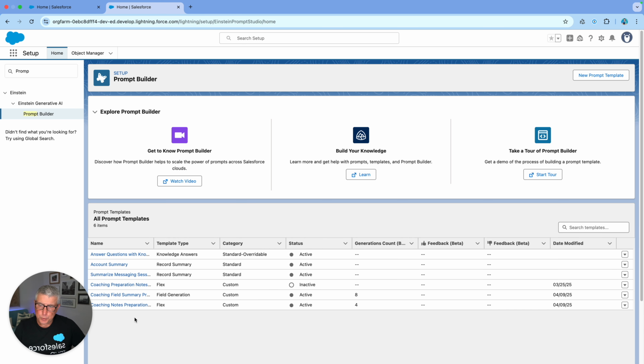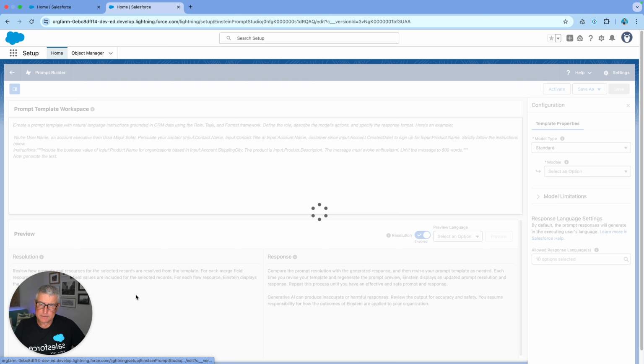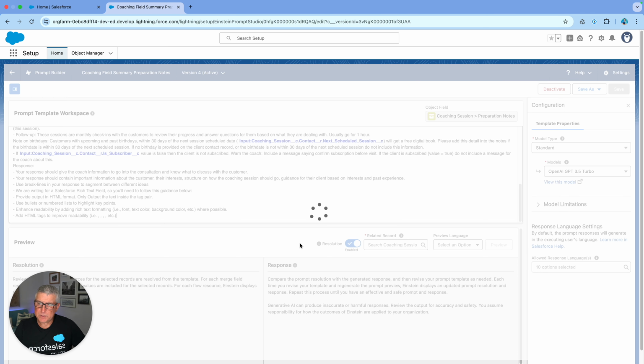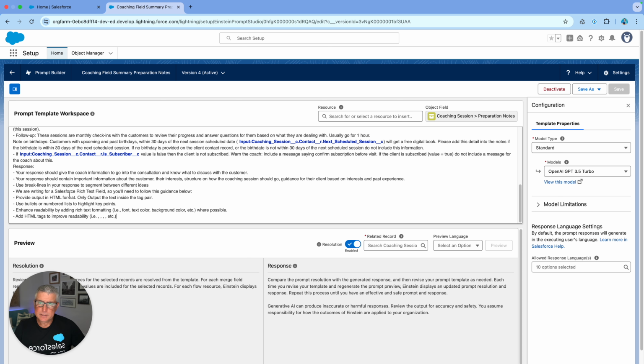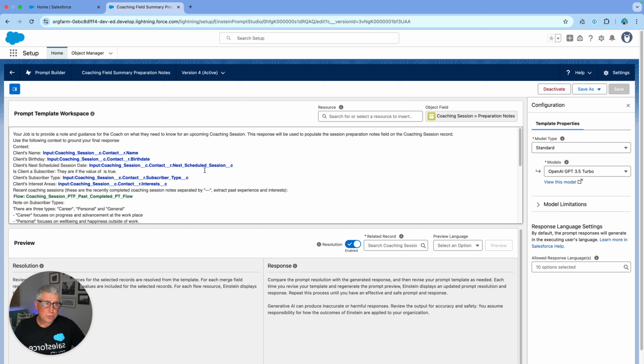Once you do all that, you are going to go to the prompt builder interface, and that's right here. So it's going to look like this. Obviously, this will not be built out yet, right? So what you really want to do here is start with your job is to. You want to tell the large language model what the job is. This is what's going to be sent to the model.